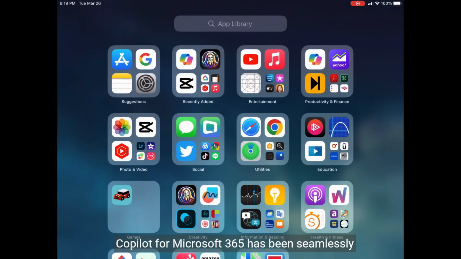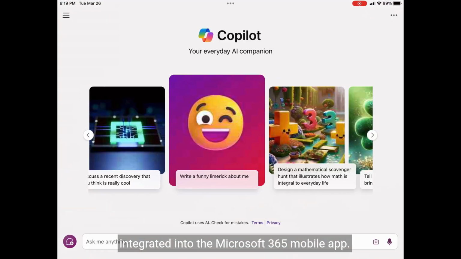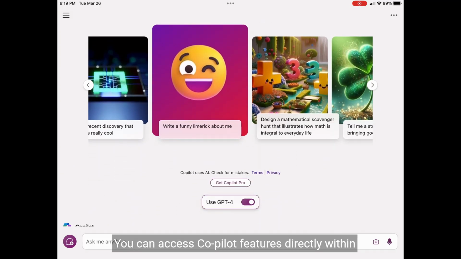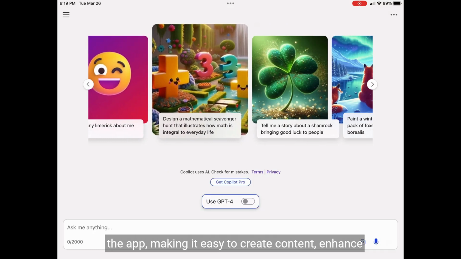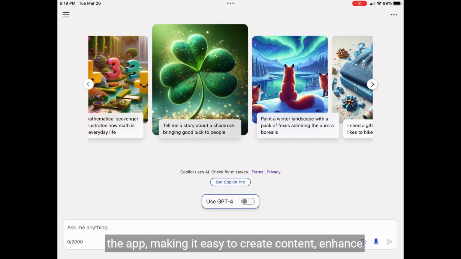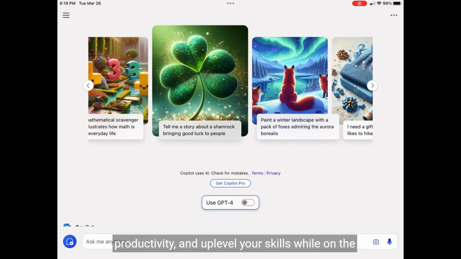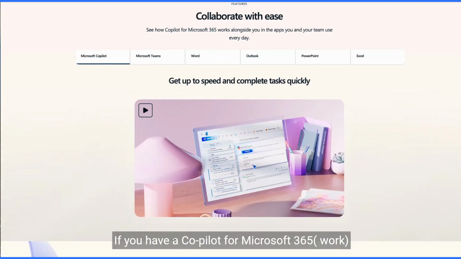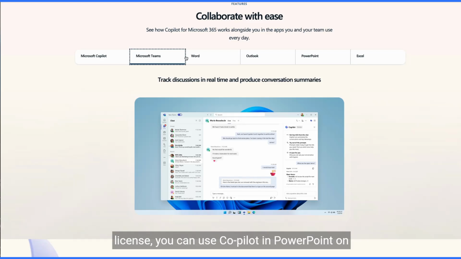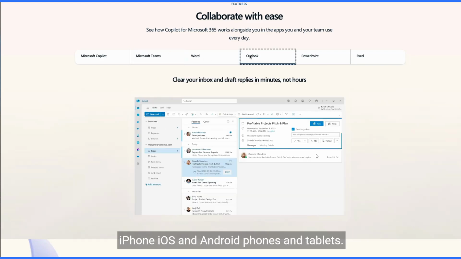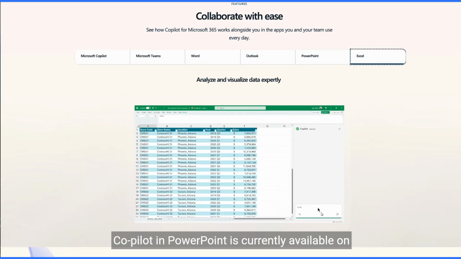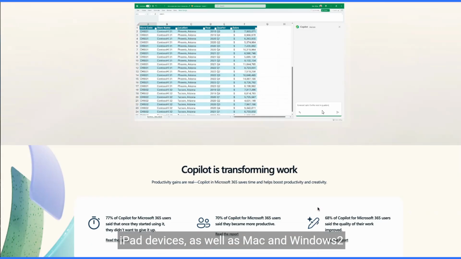Copilot for Microsoft 365 has been seamlessly integrated into the Microsoft 365 mobile app. You can access Copilot features directly within the app, making it easy to create content, enhance productivity, and up-level your skills while on the go. If you have a Copilot for Microsoft 365 work license, you can use Copilot in PowerPoint on iPhone, iOS, and Android phones and tablets. For users with a Copilot Pro home license, Copilot in PowerPoint is currently available on iPad devices, as well as Mac and Windows.